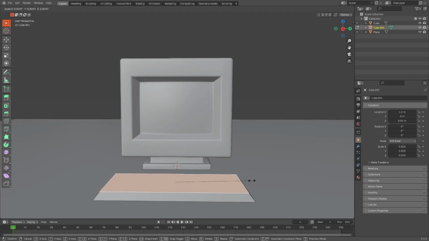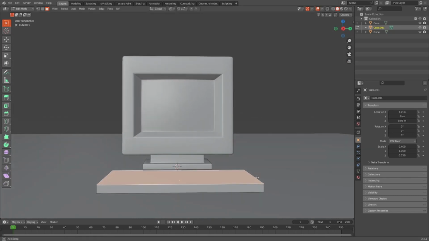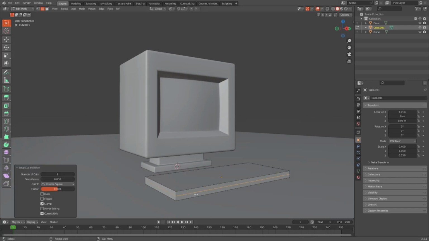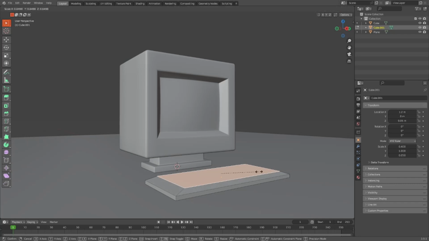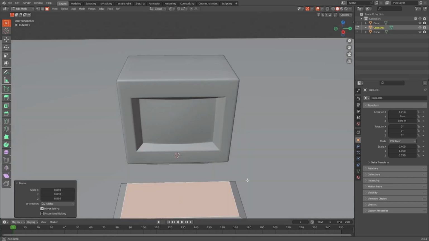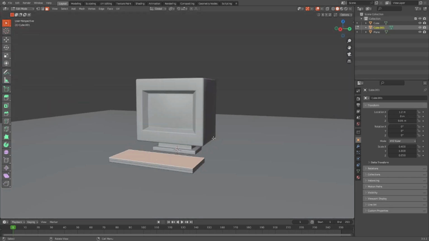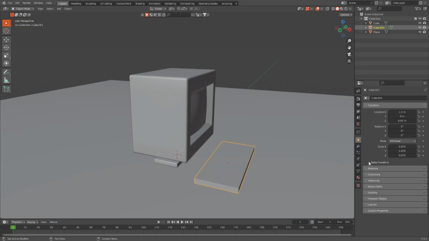So let's just click S. Control R and hover around the object until this horizontal line goes all around the object. Left click, right click. Click three on your keyboard, top face, and scale it down. And it looks really stretched out. So what we're gonna do is get out of edit mode, Control A, scale.